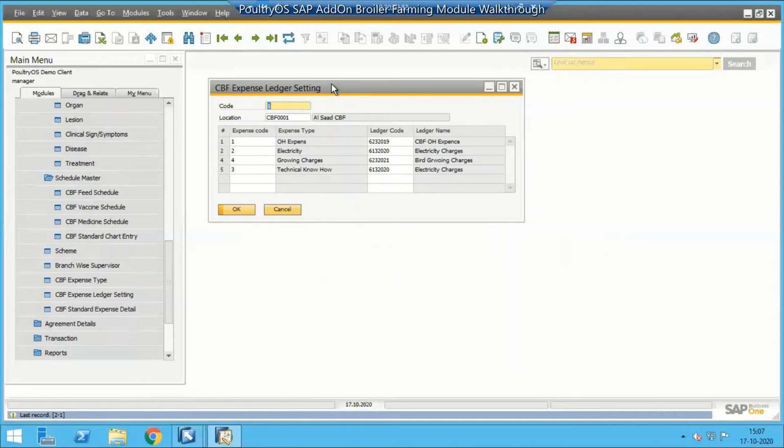So these are overhead expenses? Yes, these are overhead expenses. Okay. Electricity charges, water charges, salary charges, transportation charges, like this. So will these expenses be considered in our production cost? Yes. So how do we load these expenses? So basically we are going a different way right now.